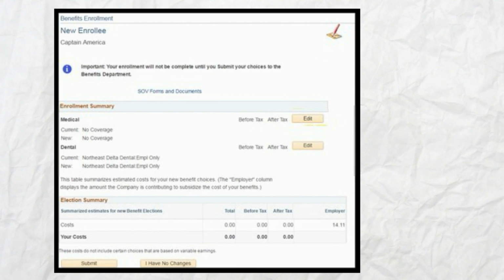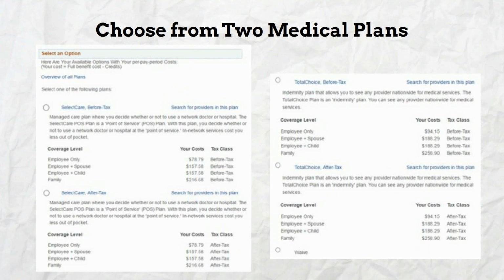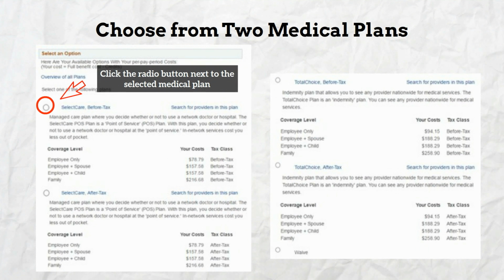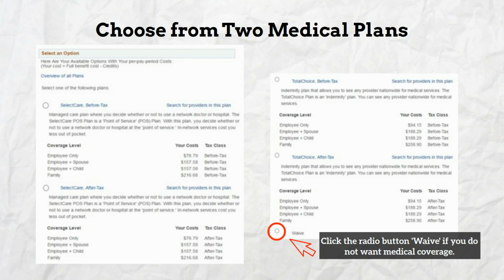On the Enrollment Summary page, you will see the medical coverage option default is No Coverage. To select a medical plan or to waive coverage, click the Edit button. You can choose one of the two medical plans, Select Care or Total Choice. Both plans have a before-tax or after-tax option, meaning either your premium will be deducted from your gross wages before taxes are taken, or deducted from your net wages after taxes are taken. At the bottom of the screen is the option to waive coverage.